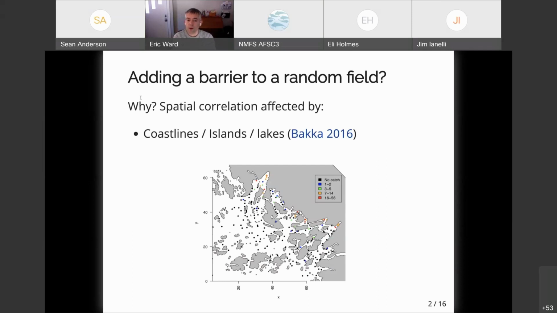And so we want to be able to account for the spatial correlation between points, but also take into account the fact that there are these breaks in the surface, and that two points that are maybe very close together as the crow flies might not be spatially correlated because they might be separated by a landmass.